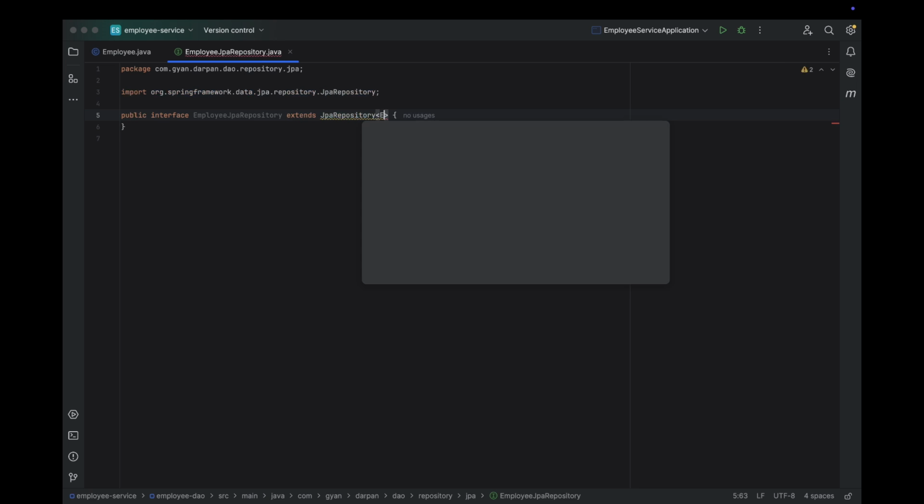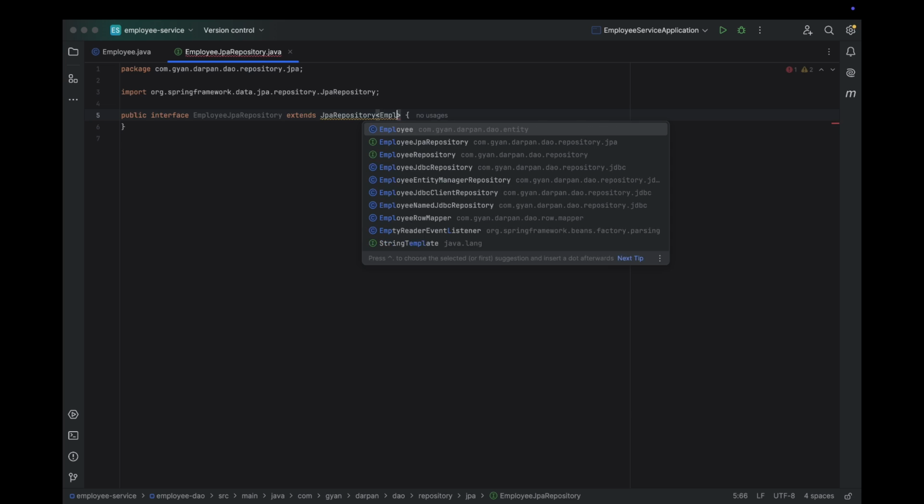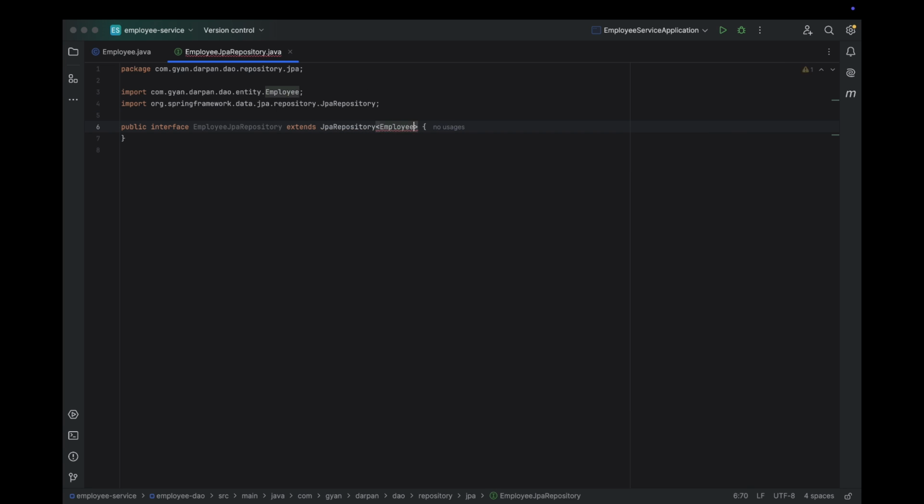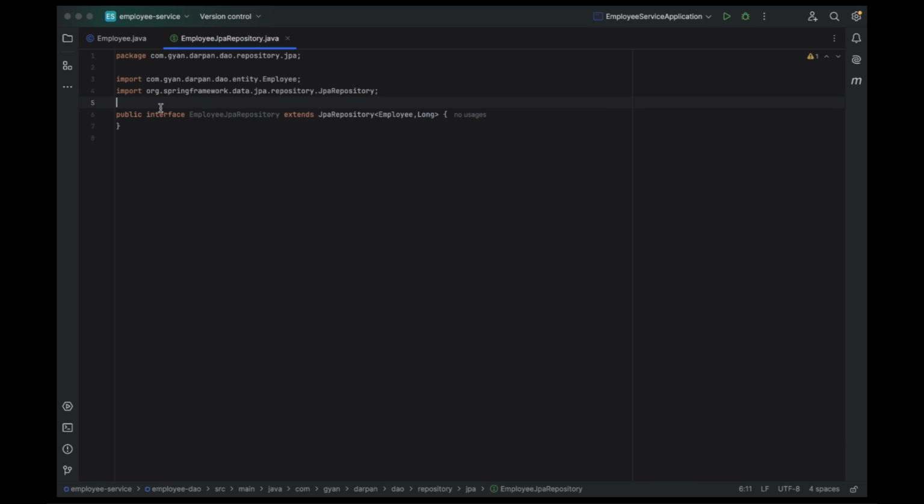Now let's pass the two required types to JpaRepository. First, we pass Employee, because that's our entity class. Second, we pass Long, because our primary key is employeeId, and it's of type Long. Just a quick note, use the wrapper class Long, not the primitive long, because generics in Java only work with objects, not primitives.